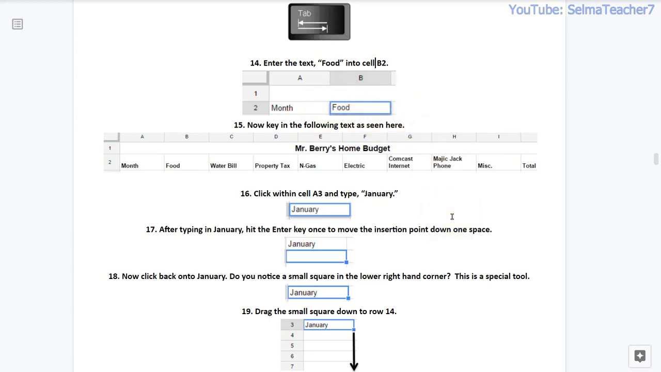Step number 15, now key in the following text as seen here. So you had on A2 month, B2 you have food. In cell C2, key in water bill. To jump to the next cell, hit the Tab key. In D2, type in property tax. After keying in property tax, hit the Tab key and you should be in E2.